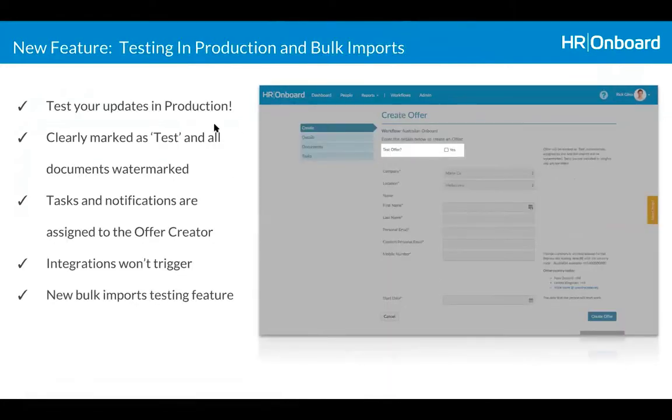Another one of my new favourite features is testing in production. It's pretty cool because the majority of you have both a trial and production environment, which is great because when you want a nice sandpit environment to play around with and test new features and updates, you can do this in your trial environments without breaking anything.